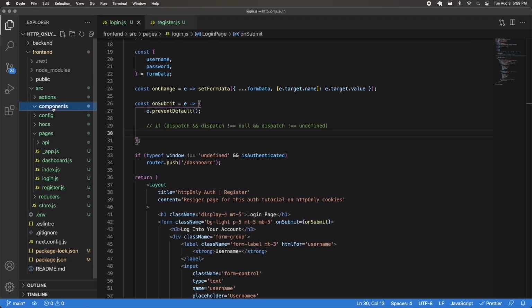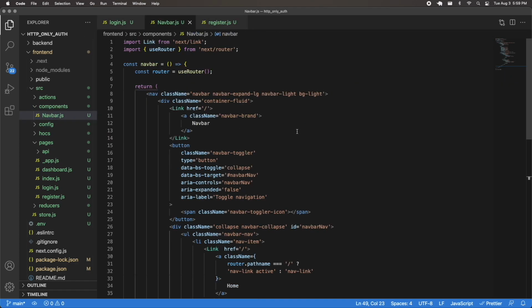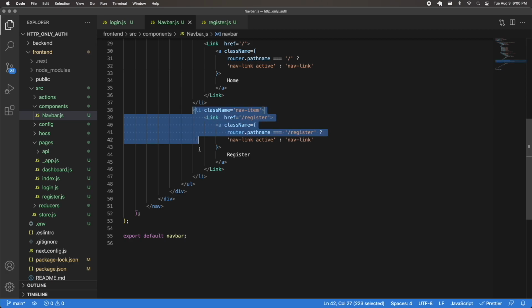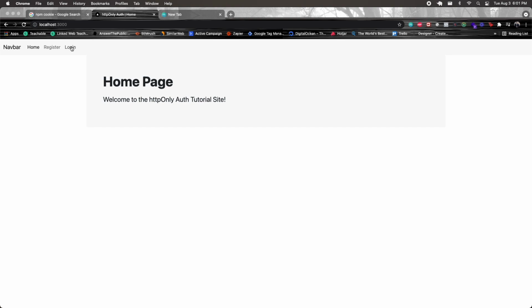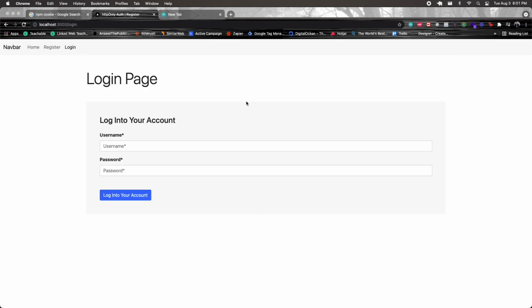So I'm going to open up my components, navbar, and then let's add in this logic. So for now, what I'm going to do is I'm just going to scroll down. I'm going to copy this list item where I have the register. And then below it, I can just paste this and then put in login. And then I'm going to select this register part, do a Command D, and change both of these to be login. So that way I can have a button where I can now navigate to my login page. So here it is, my login page.